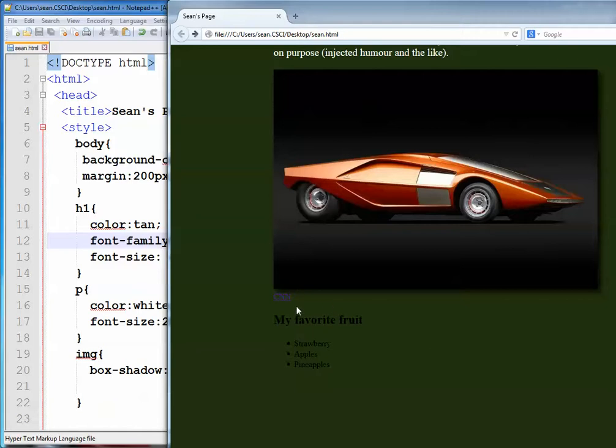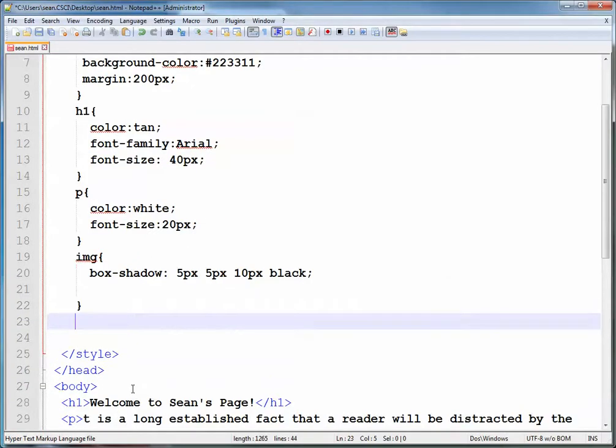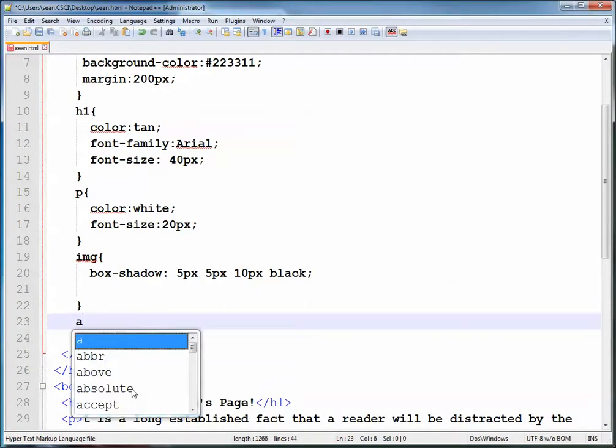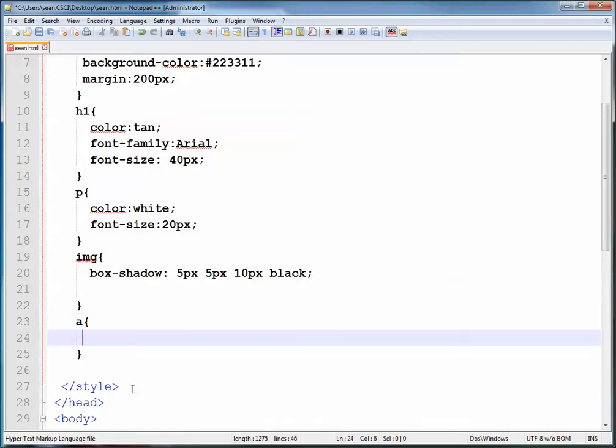Okay, then I've got my link down here, and the link is too close to the picture, and you can't see it, it's purple. So I'm going to try to drop it down a little bit, and I'm going to change it so it's another color that stands out. So that link is an anchor tag, so I can put A. Here's my selectors, and then I will put that the color is orange.